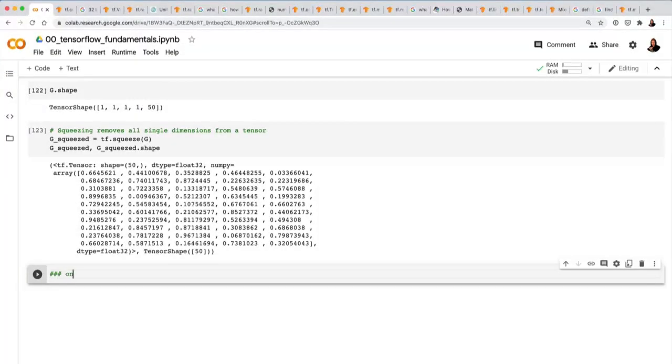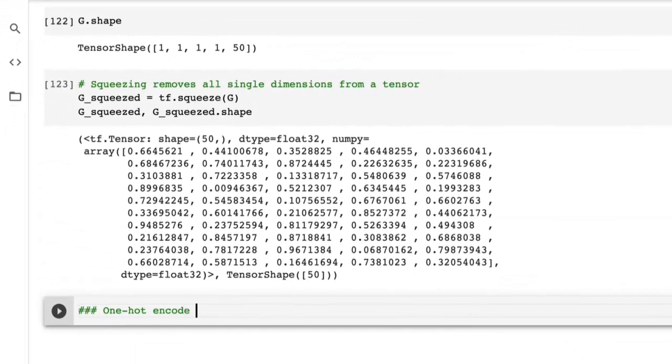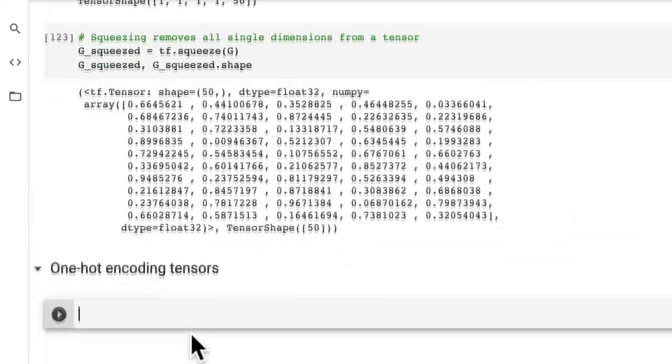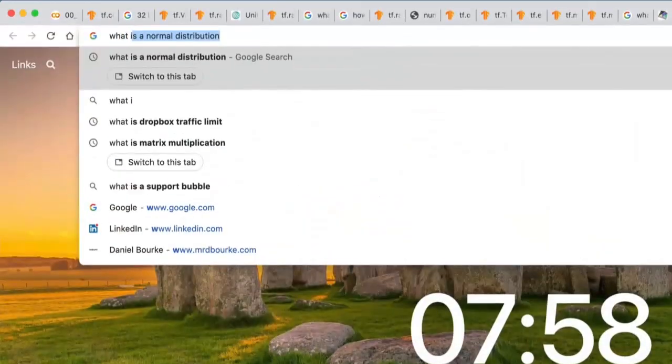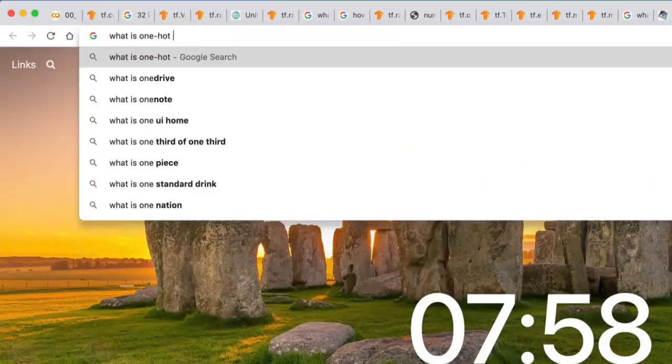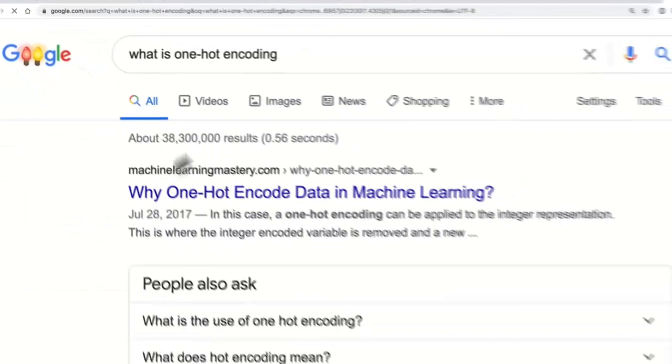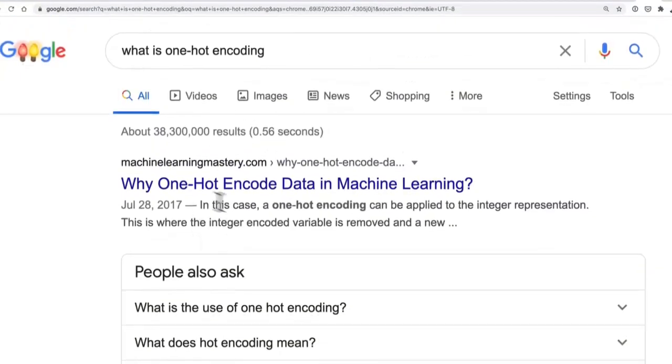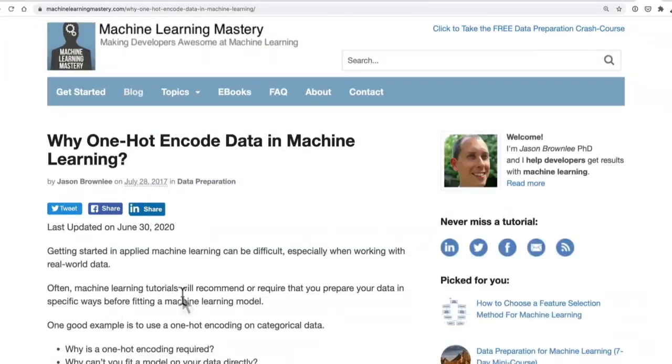Okay, so if you wanted to one-hot encode tensors. Now, what is one-hot encoding? Let's check this out. If you've done any machine learning before, you might have come across one-hot encoding, but it's a very important concept in terms of preparing data.